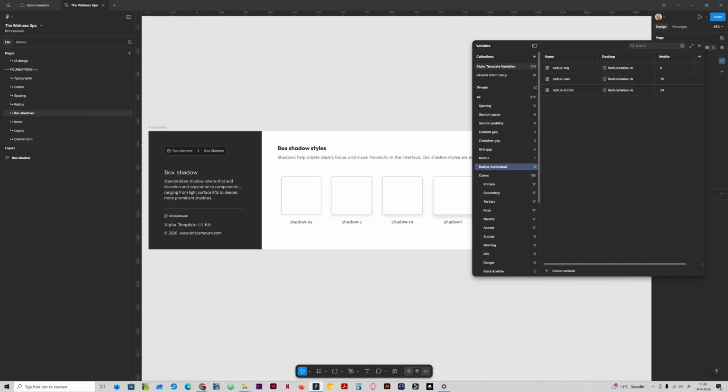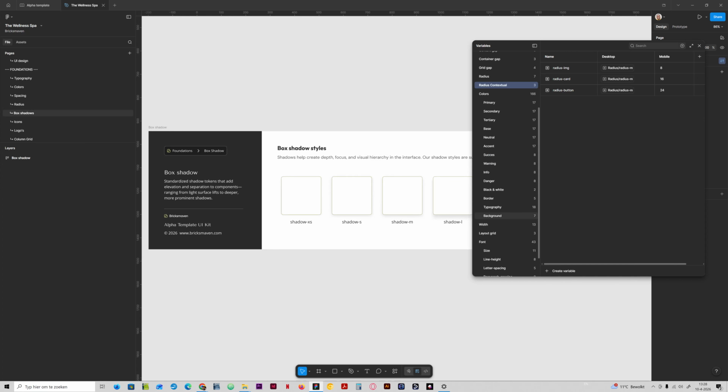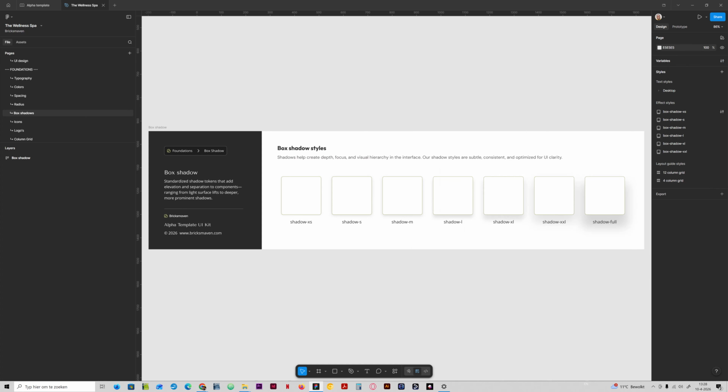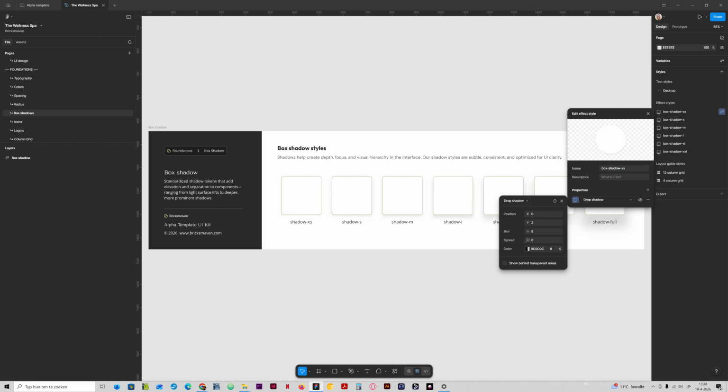Box shadow. Let's move on to box shadow. Where's the box shadow? Okay, box shadow is obviously not a token. It's a style. So they're all here on the side. So you can see the different styles, which you can tweak again by just going to the effect styles here and changing them. You can change them right here.